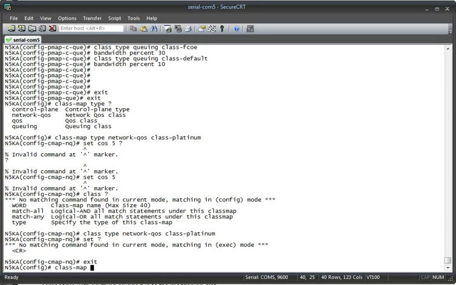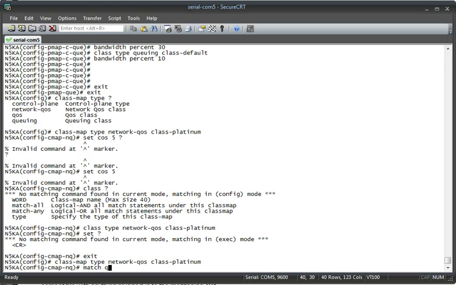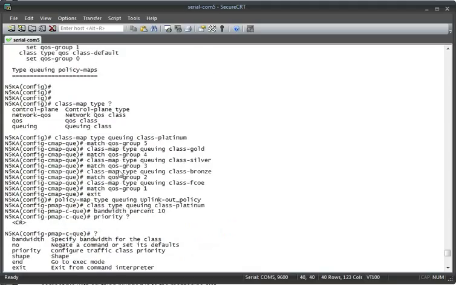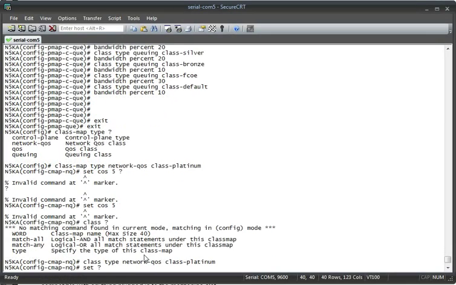Okay. So let's do class map type network QoS class platinum. There we go. Okay, cool. And we're going to match on QoS group just like we did with the queuing. If you go back, you'll notice that we're matching on QoS group here, and that's fine. The queuing class map and policy map were for the egress traffic.